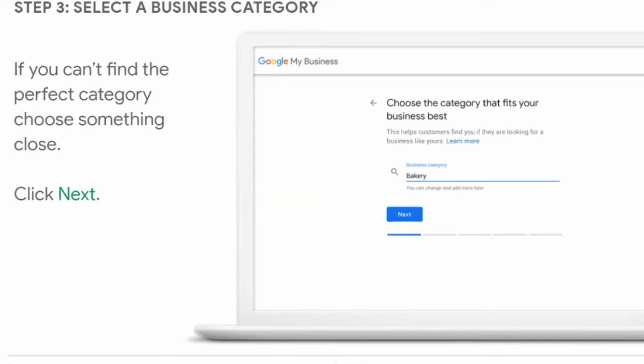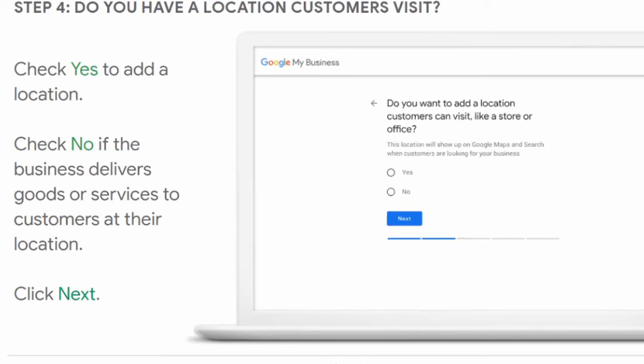It's okay if you can't find the perfect category either. Just choose something as close as possible. You can get more specific when you fill out your business details within the info portion of the dashboard. If your business falls into multiple categories, start with the main one. After your business profile is updated, you can always add additional categories. When you're done, click Next to go to the next step.